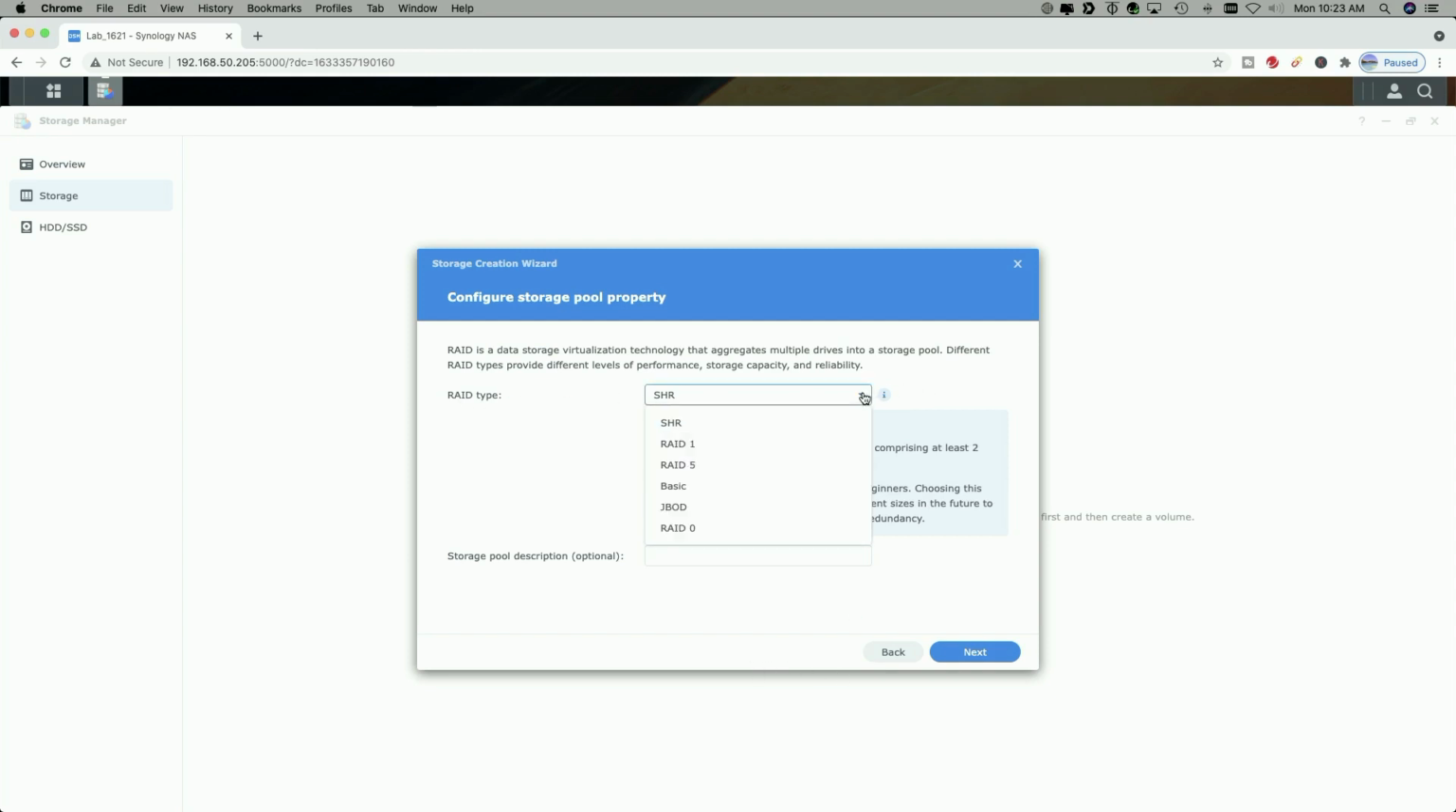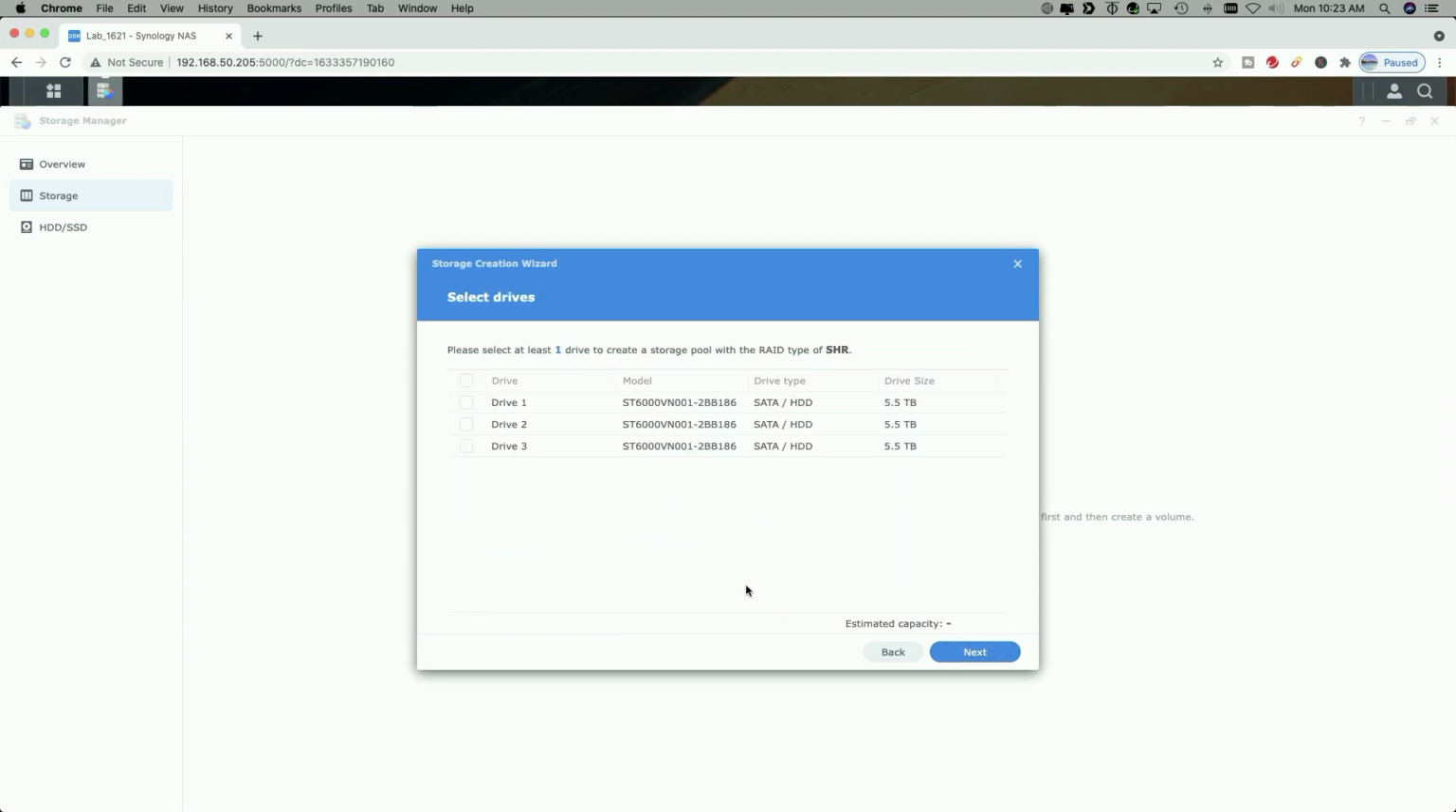So now we have the option of selecting our RAID type. We have SHR, RAID 1, RAID 5, basic, just a bunch of disks, and RAID 0. So I'm just going to go with SHR for now, and we're going to leave the storage pool description. It's optional, and I'm going to go ahead and just leave that blank. Let's go ahead and click on next.